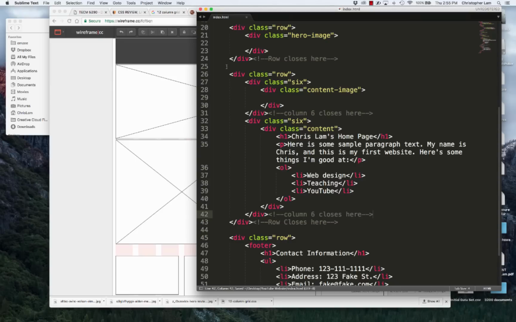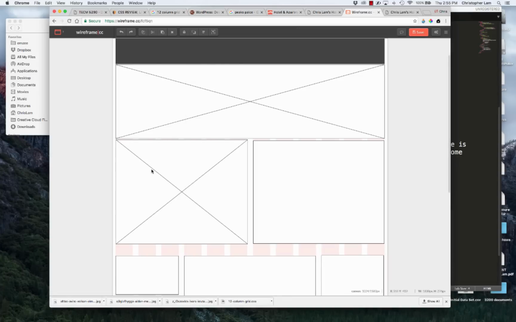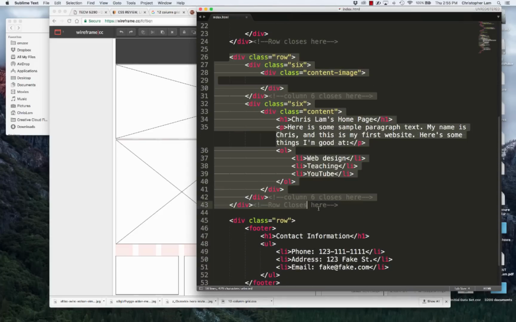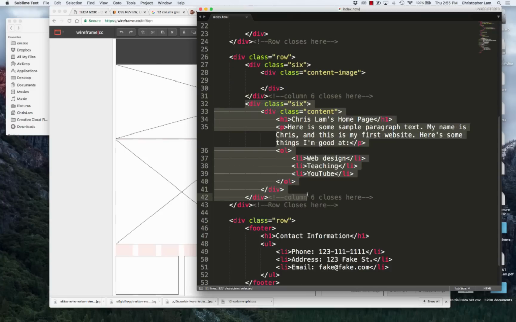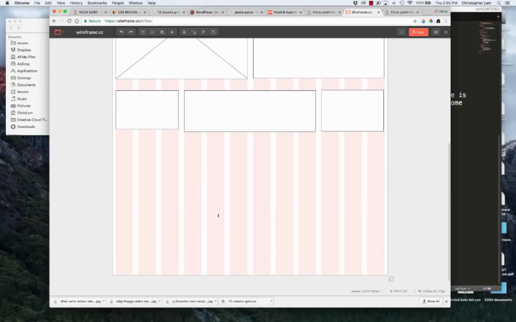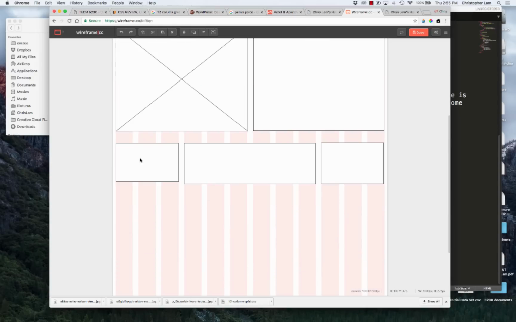And so let's just recap what we did in this row. So this row, this entire row here, is encompassing 2 columns, one with the image, one with the text. So here's our entire row that's highlighted. Here's column 1 that spans 6. Here's column 2 that spans 6. Okay? And then finally, our footer has 3 columns. One that spans 3, one that spans 6, and one that spans 3.